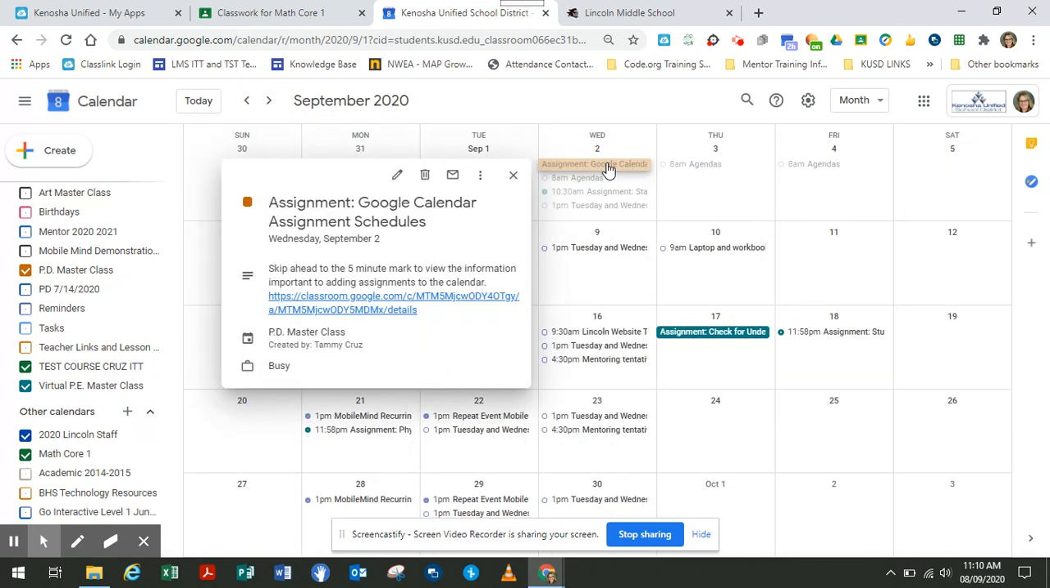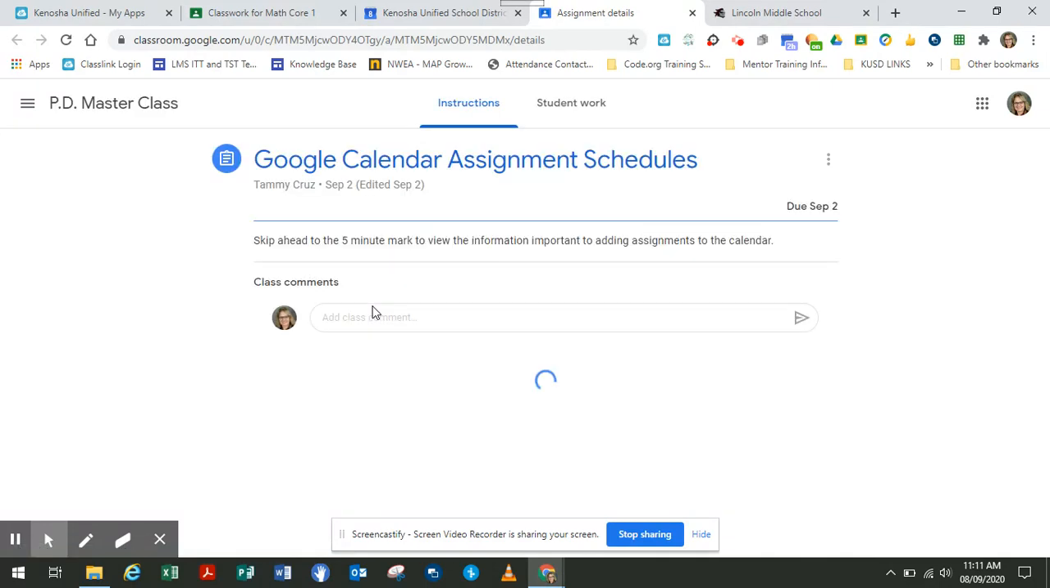So when I click on that particular link for this class that I have in my PD master class, I can see the assignment name, the date of it, the instructions, and then any links that are within that assignment. These are active links. So from the calendar, if a student clicks on that active link, it opens up for them, and then they're able to see more information.